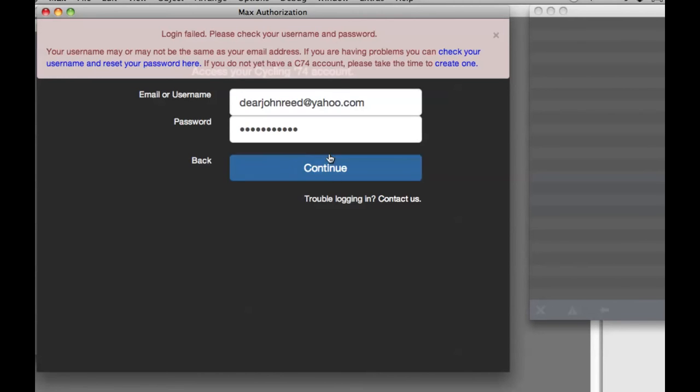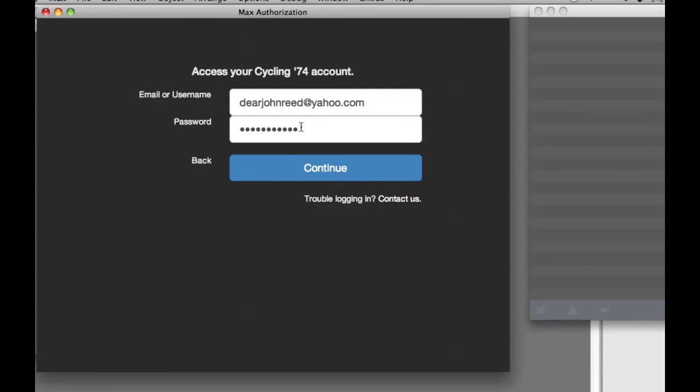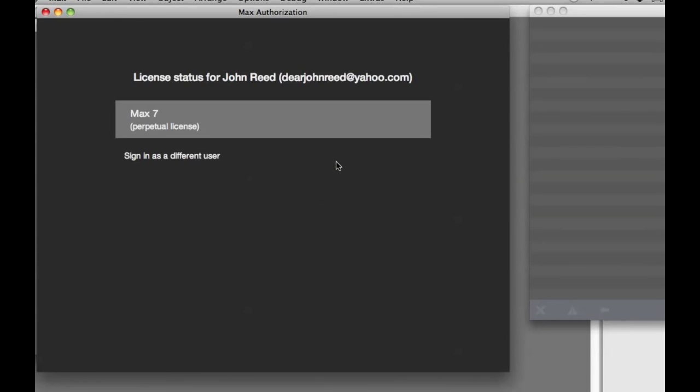Oh, right. I used the wrong password. This will probably happen to you. Let's try that again. There we go. Look at that green bar. So it looks like I bought a full license.